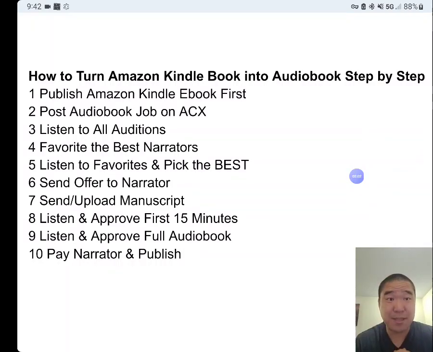How to turn an Amazon Kindle book into an audiobook step by step.